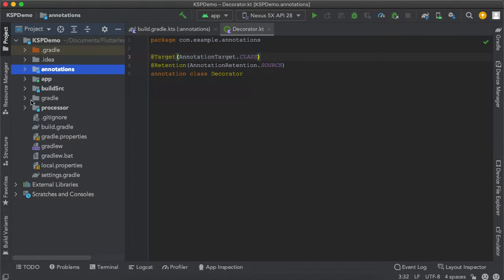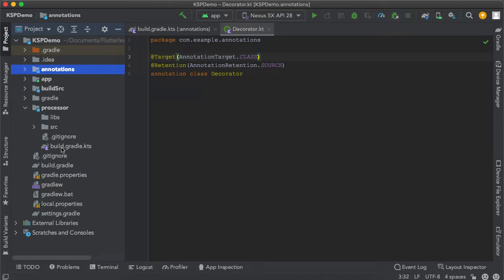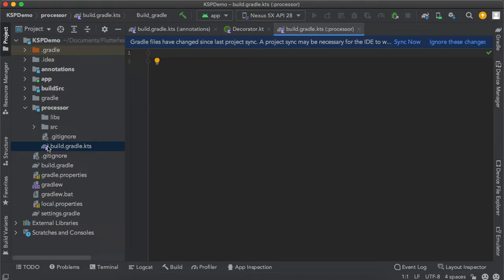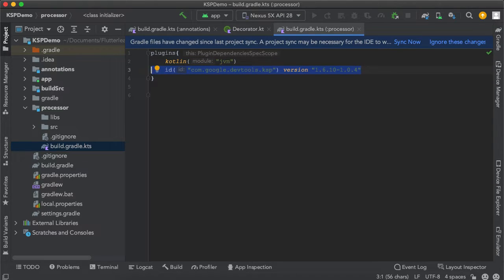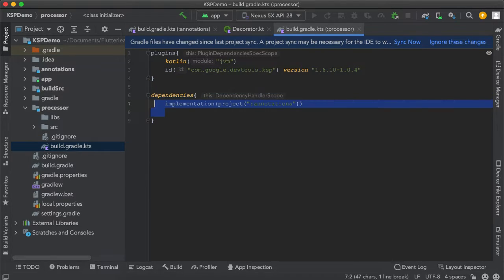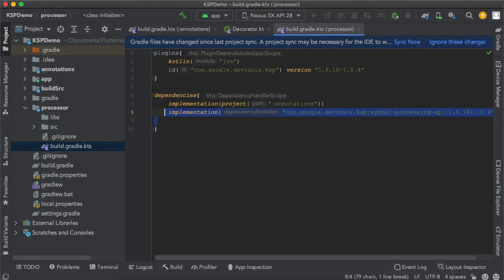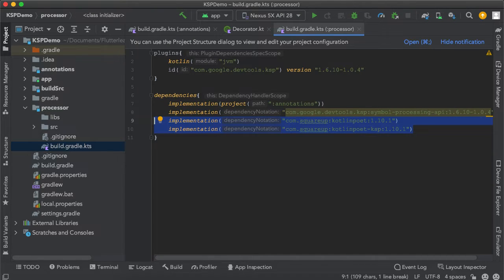Now we'll work on the processor module. We have a build.gradle.kts file. Let's add the plugin. We have Kotlin, then we have the KSP plugin which will specify the version. We'll need some dependencies. Let's add the annotation as a dependency, which we have added as a module in our project. Then let's add the KSP symbol processing dependency. Finally, let's add the KotlinPoet dependency which will help to generate the code.